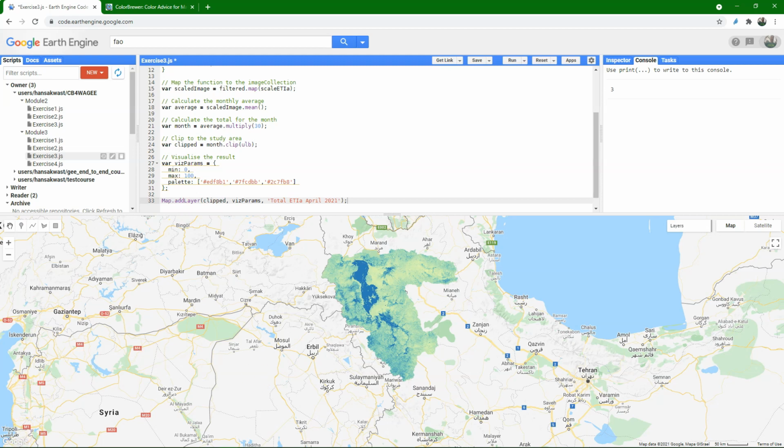So in this tutorial you've learned how to map a function and to clip the result. So for the assignment you need to calculate this for your own study area and use the month November 2020. Good luck!